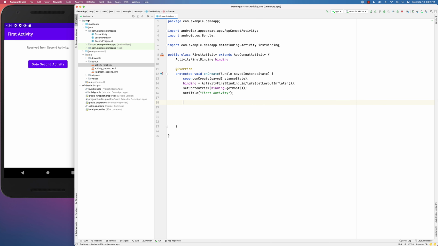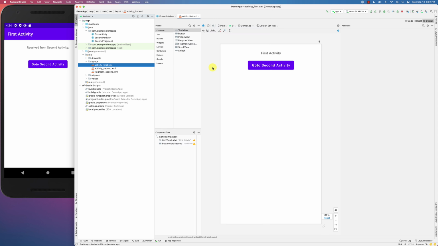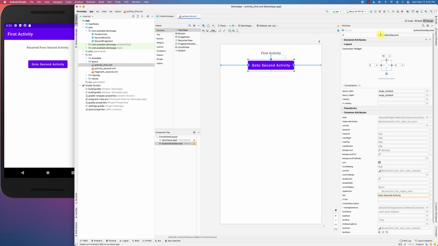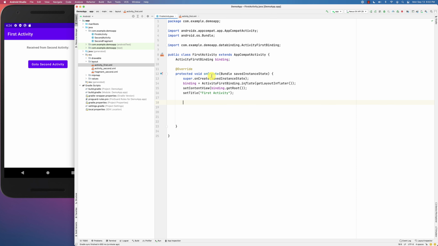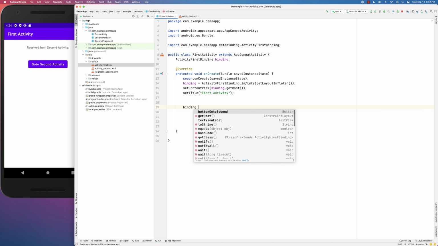Now, if you look at this layout, there is a button here, right? Its ID is button go to second, right? So to reference that button, I'm not going to use findViewById. I'm going to say binding.buttonGoToSecond. You see here, there is a variable that represents the button, and the type is automatically detected because the layout was inflated through the binding.